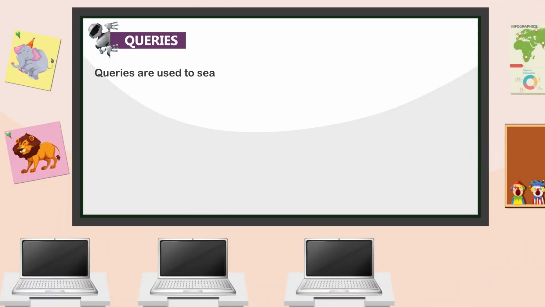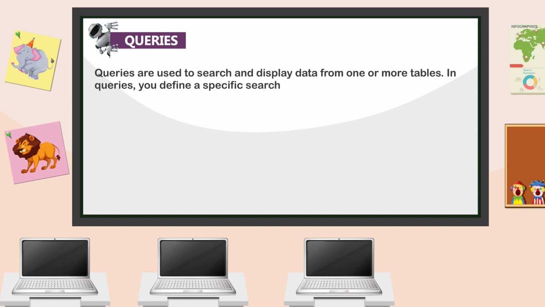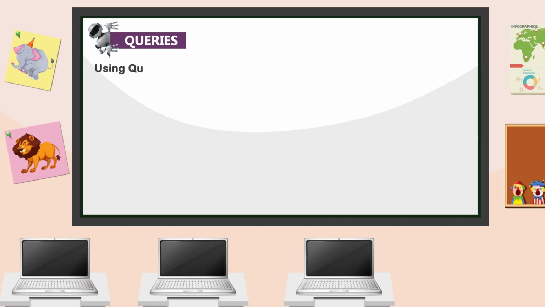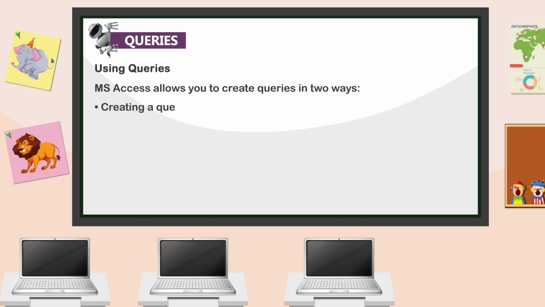Let's talk about queries in Access now. Queries are used to search and display data from one or more tables. In queries, you define a specific search condition to display the required data. To find a specific record, you have to specify a condition in a query and then run the query. There are two ways in which you can create queries: Query Design and Query Wizard.